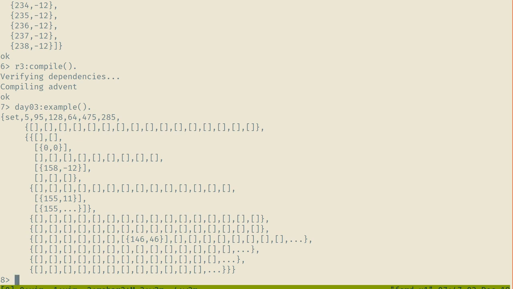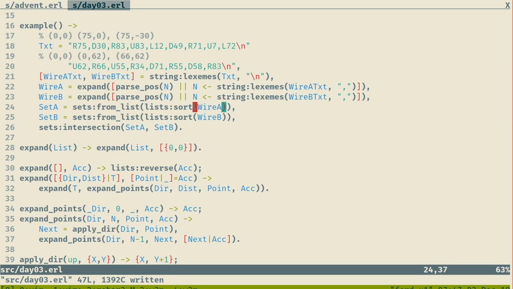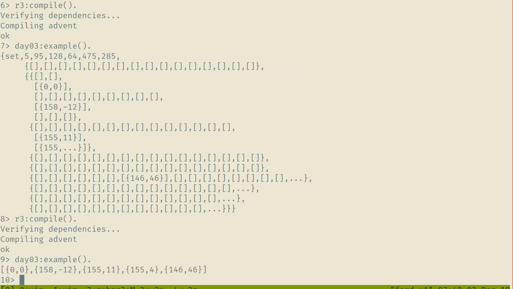I have the entire set data structure, but I can already see the points there. So the origin point is shared. That one is shared. All right. I'm just going to flat out ignore that one. Turn it to a list. All right. And then the distance is going to be easy to calculate for each of these, because at that point, it's only going to be the absolute value sum of each of them, because the distance from 0 to 0 is going to be 158 plus 12, 155 plus 11, blah, blah, blah. That's going to be that.